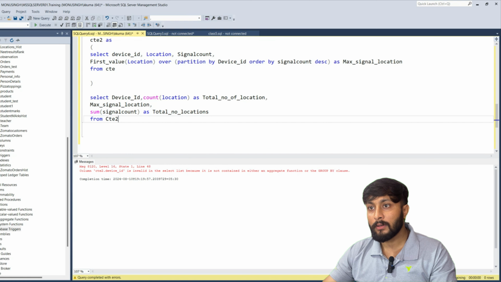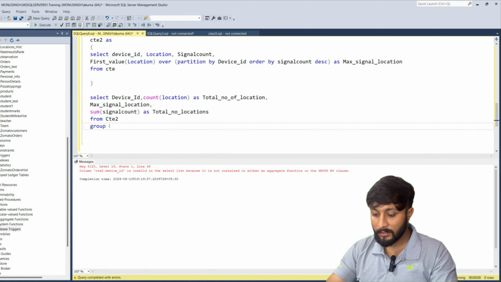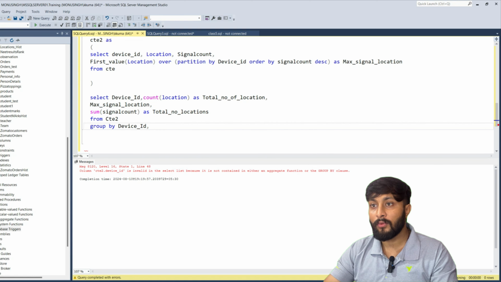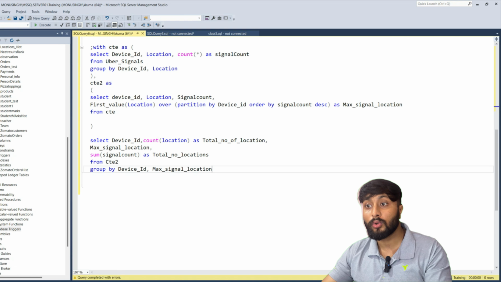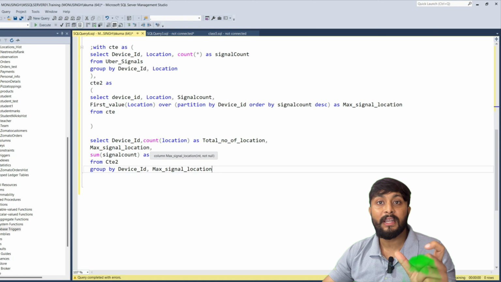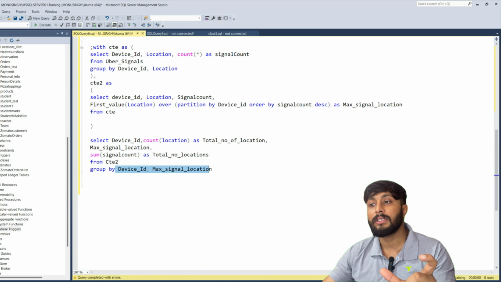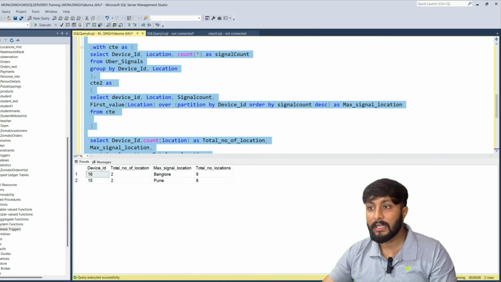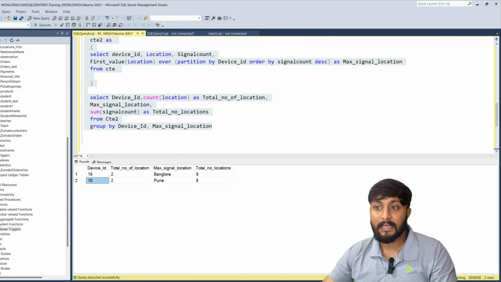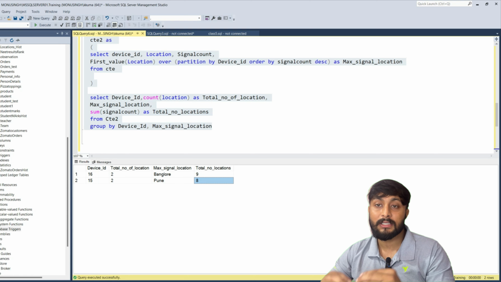We have to use group by clause for device ID, and we also have to keep max signal location in the group by clause, because if we don't put it in the group by clause, it will not run. Okay, if you are taking any column in the result set, then we also have to mention it in the group by clause. If I execute it, here you could see that for device ID 15, the total number of locations from which signals were coming is 2, the maximum signal came from Pune, and the total number of signals is 8. So this is the output.